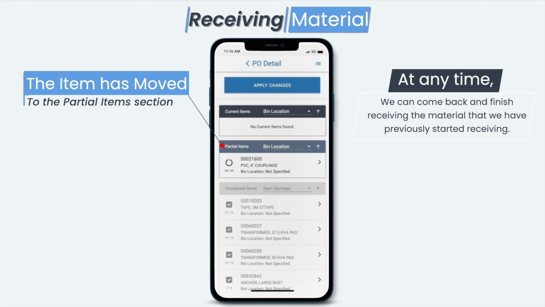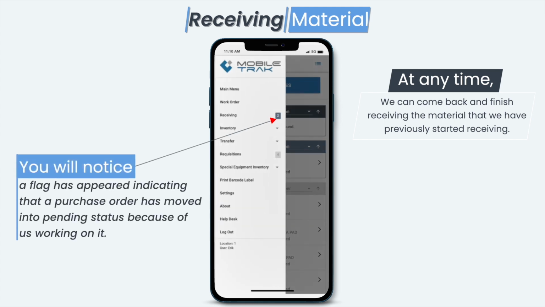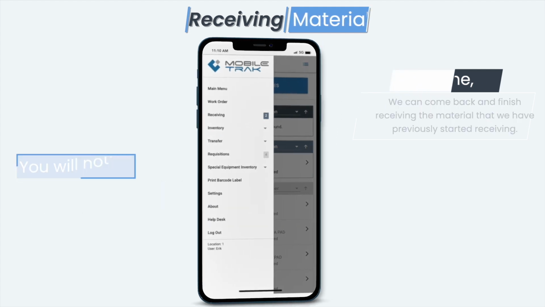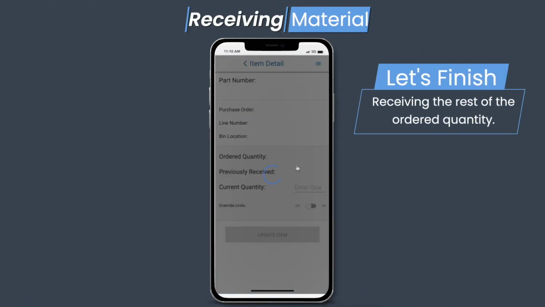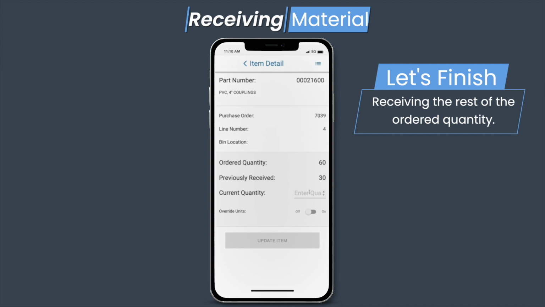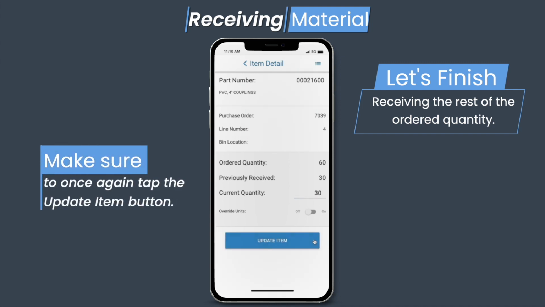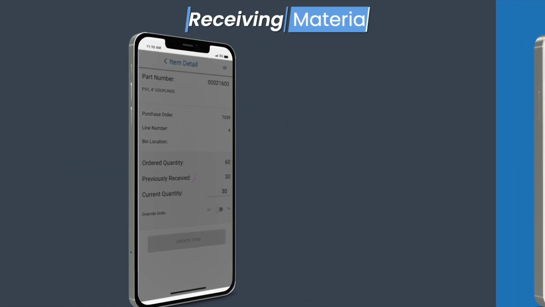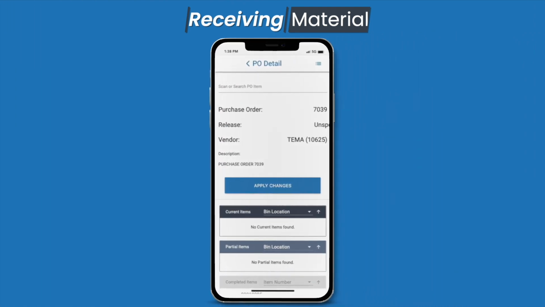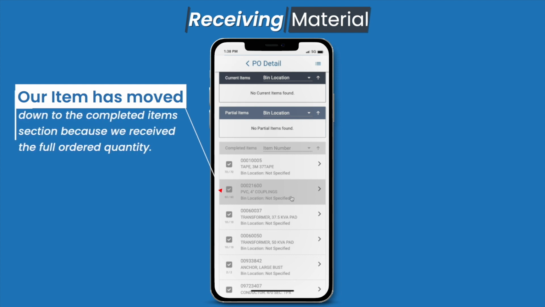You will notice that next to the receiving module, a flag has appeared indicating that a purchase order has moved into pending status because of us working on it. I will now go back into the item and receive the full ordered quantity. Again, when I click the Update Item button, our changes will be saved and we will be taken back to the list view. Scrolling down, we now see our item in the completed items section, ready to be sent to iVue.